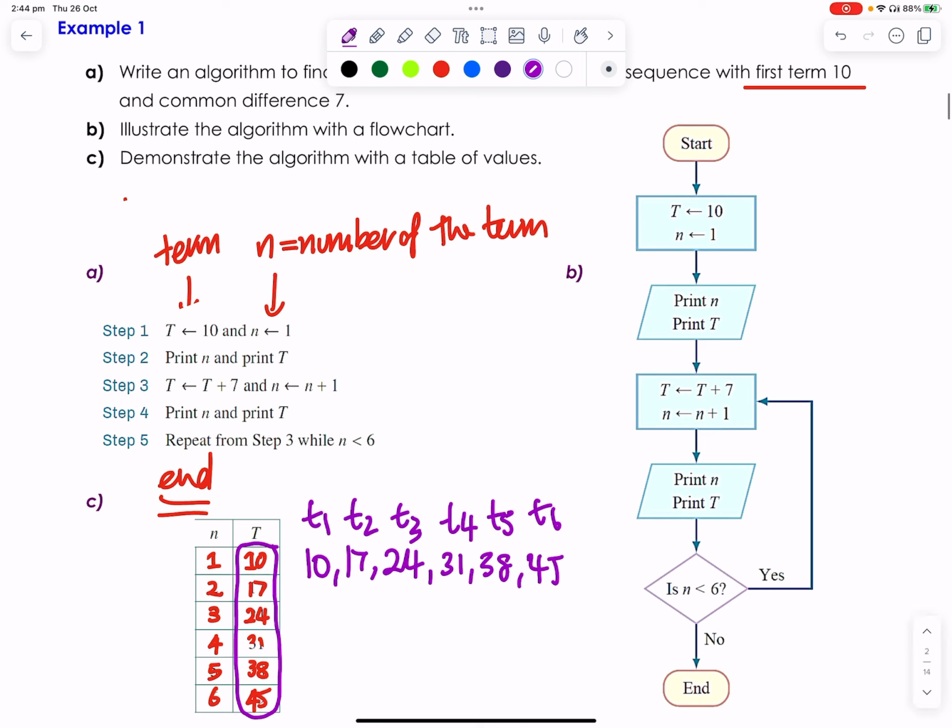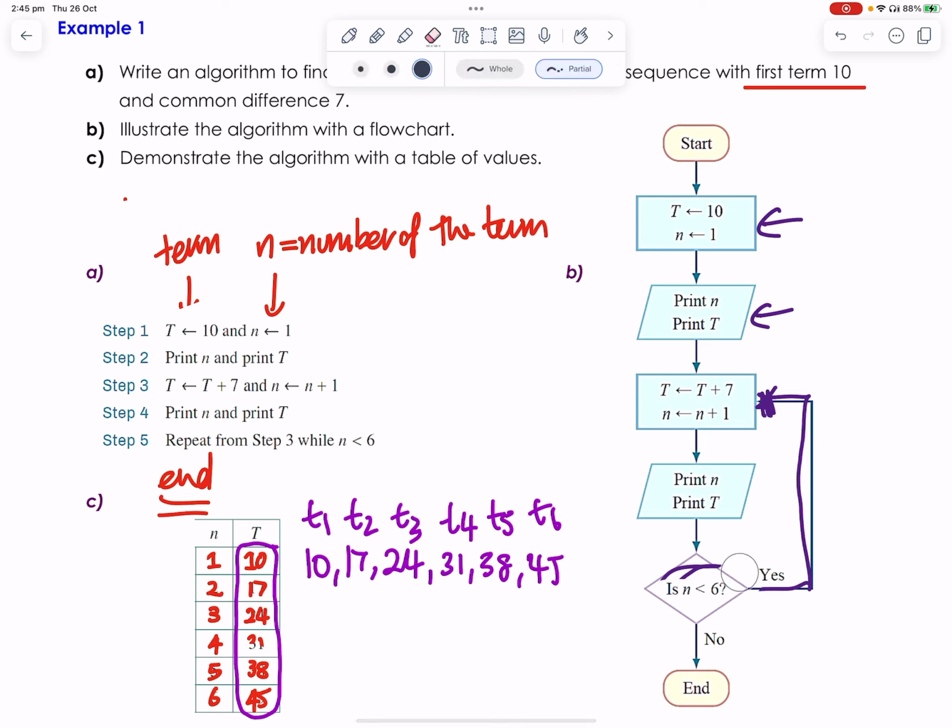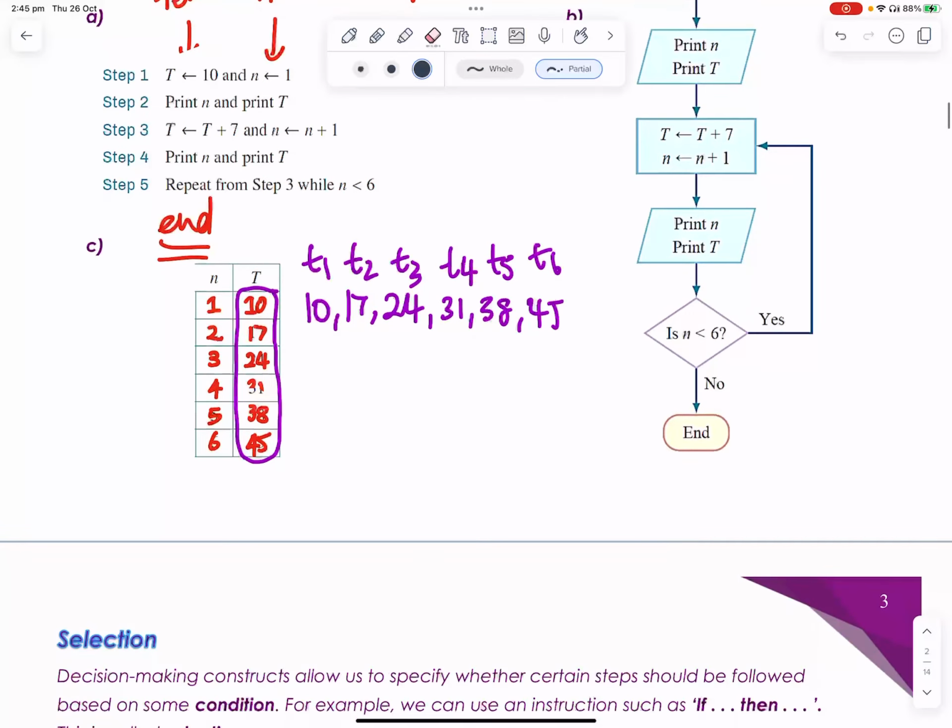Okay, so this is our algorithm. Assign 10 to T and assign 1 to N. Print those values. Assign T to be T plus 7 and N to be N plus 1. Print them out. Check and see if N is less than 6. If it is, then we go back and repeat that step. If it's not, then we end. So that's our algorithm.